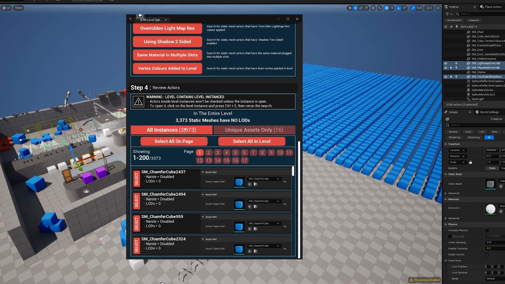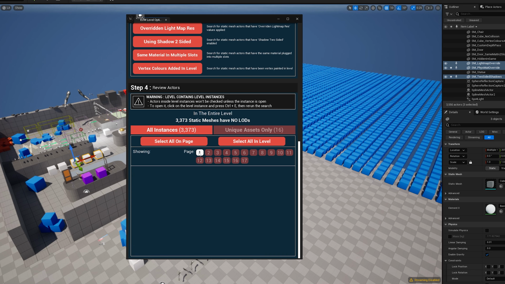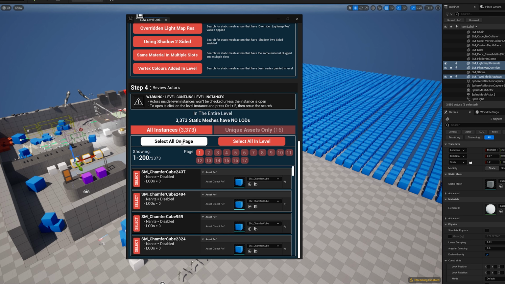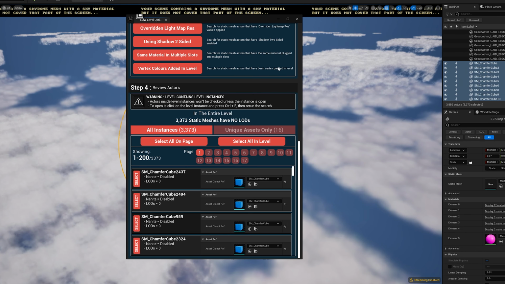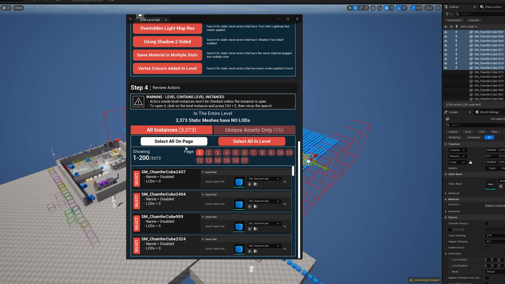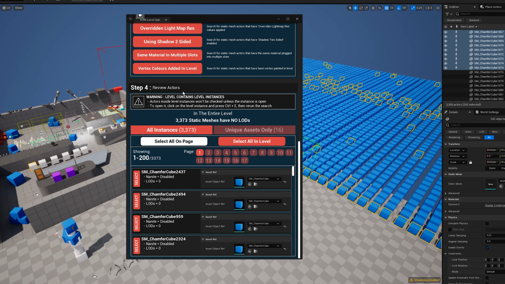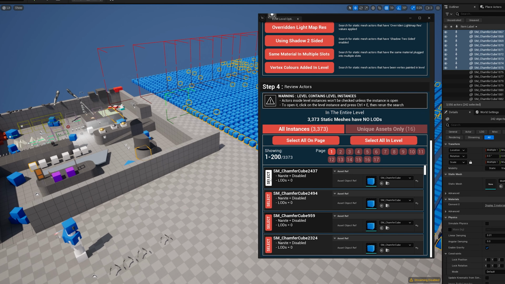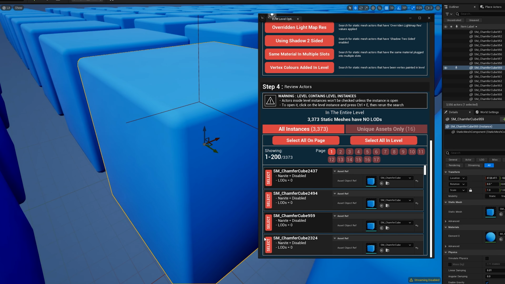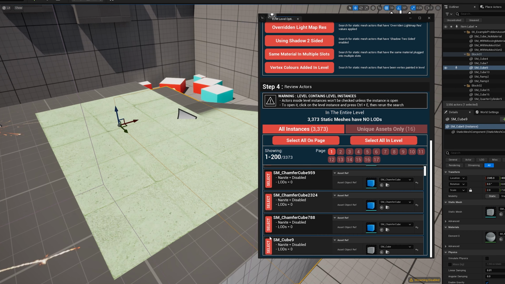Going back to the all instances, so a lot of issues were found here. So I created a page system so that we can more manageably view things and we don't have to wait ages for loading. We can also select all the actors as a whole, or we can select all the actors on this page. And if I move this to the side, we can actually use this select button on each row to go to that specific actor.